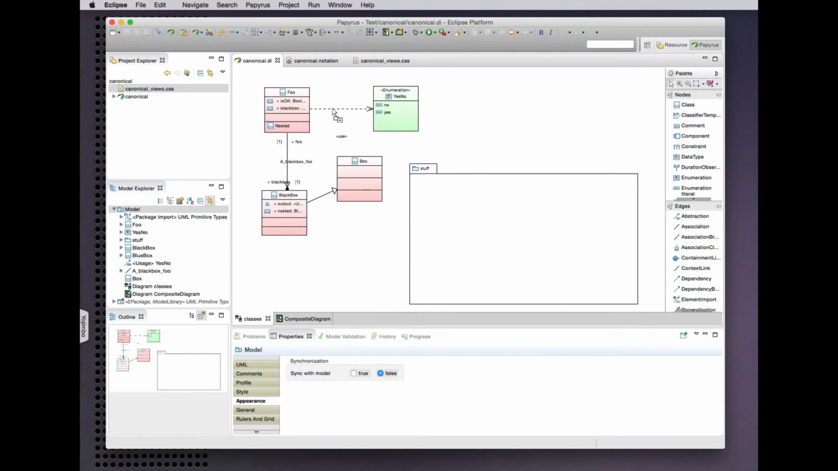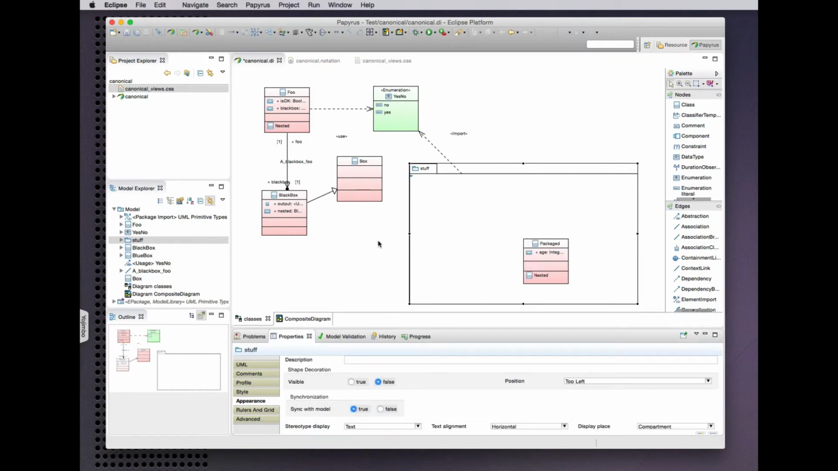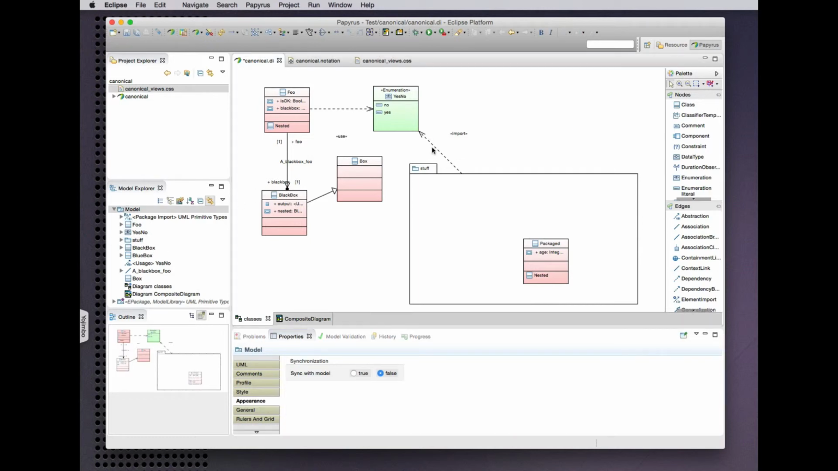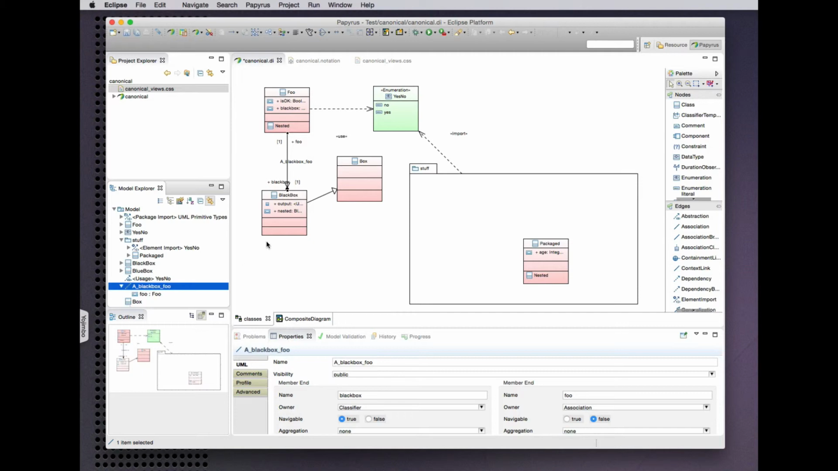So back to the canonical edges here, we can see also that if we go and explicitly make this package shape here canonical, in fact its edges then show up also. Like this element import here. Non-owned edges, of course, like associations, they're also a part of that picture.